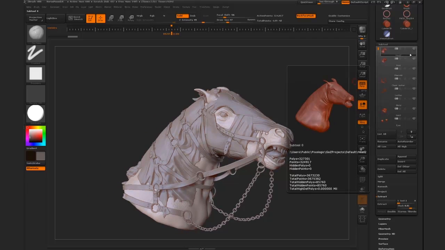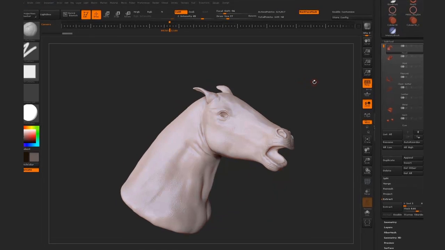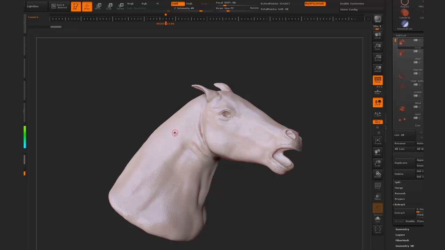So I'm going to hide everything else so we just see the horse here, and then I'm going to start deciding where I'm going to put my cloth. So we just hold down Control and we drag onto the model and we start brushing in the size and position of where we want our cloth to be. I'm just going to do this roughly right here.